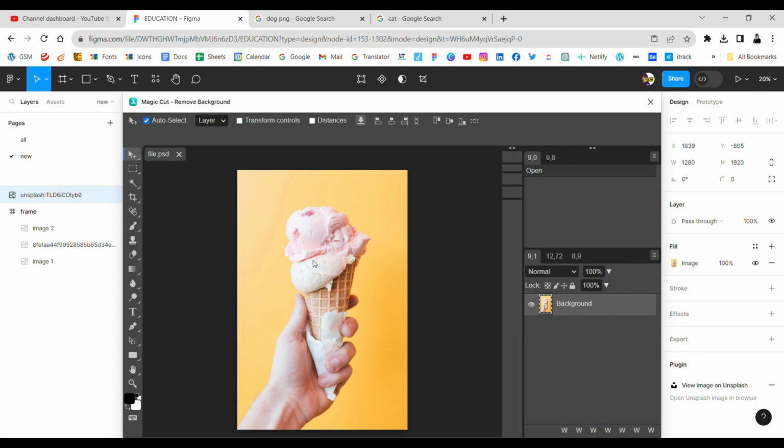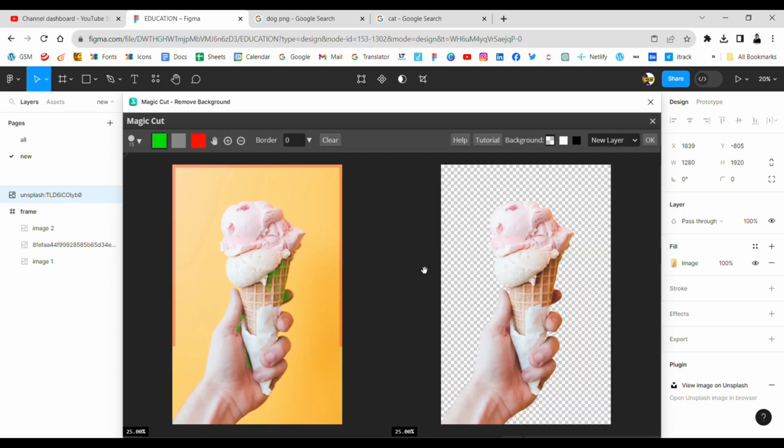So we are waiting. It's still loading. I don't click anything yet. Okay, it's done by itself. And as you see, it's already removed all the background. I don't need to do anything.